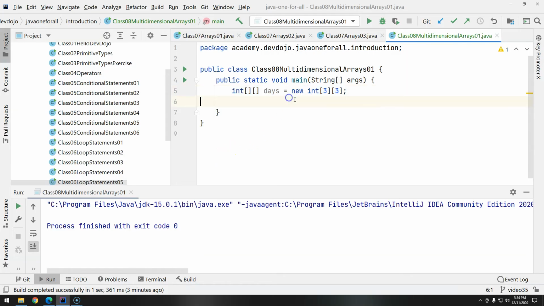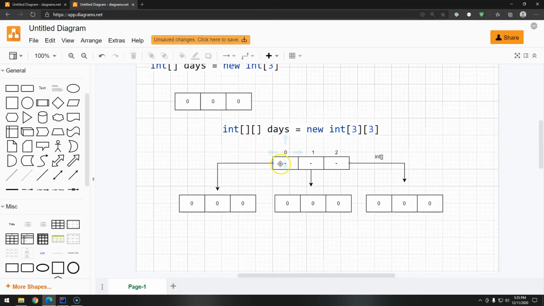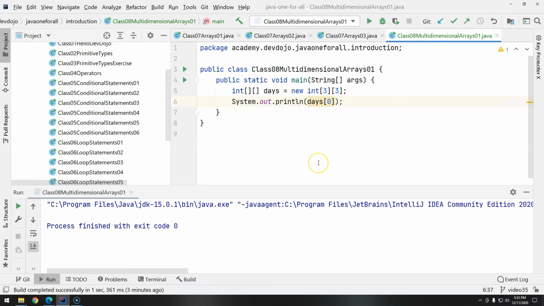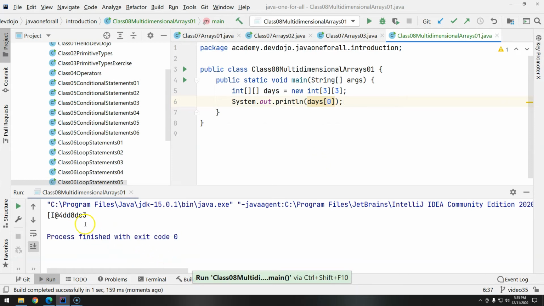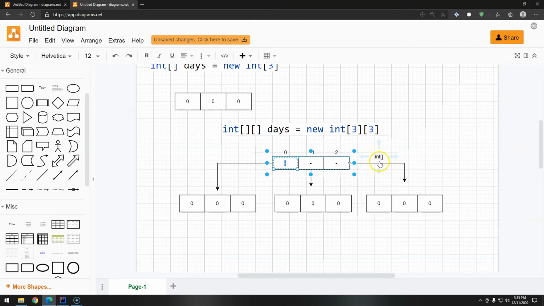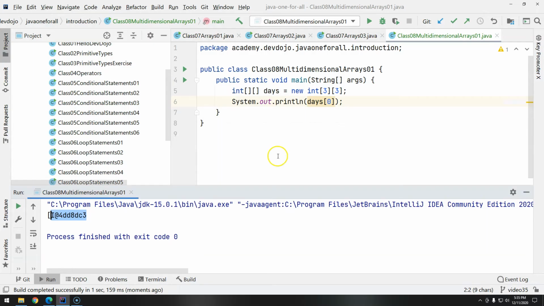Now, how do we actually see this happening? If we go back to my array, days, on position 0, let's add here "south" and print this. What is inside position 0? It's a reference to another array. So you can see the type is array, and this is the value that we have inside: a reference to another space in memory with 3 positions.